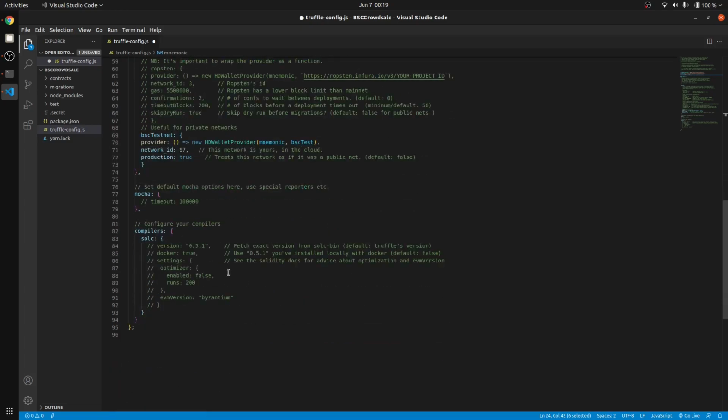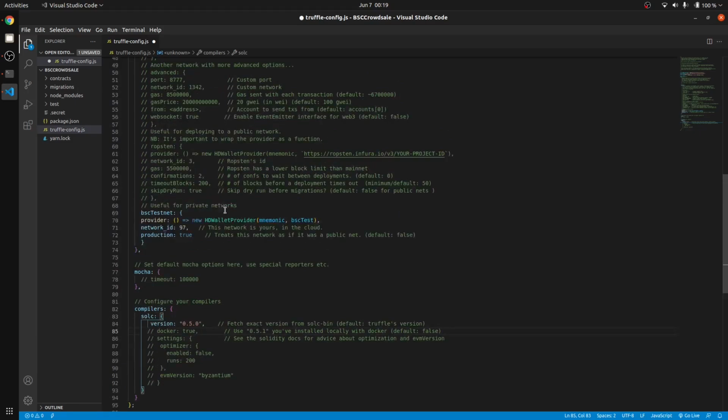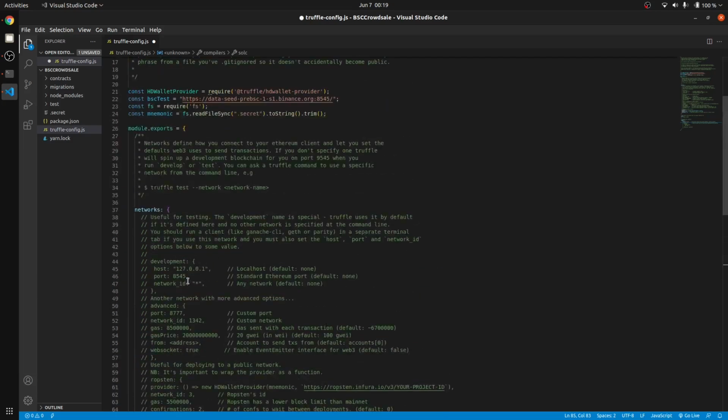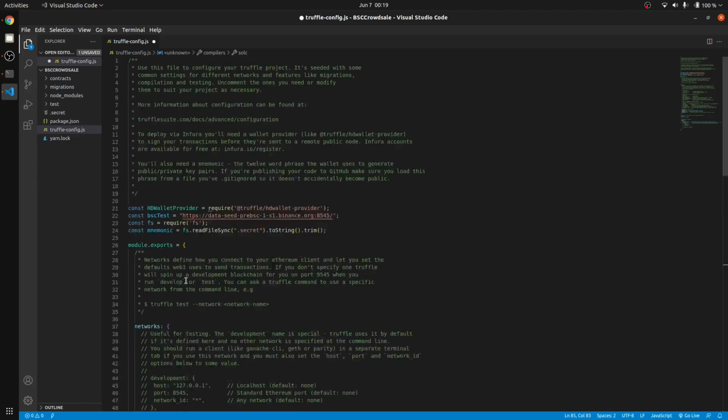Another thing is we're going to set the compiler version. I think it was 0.5.0 for this version of OpenZeppelin. So now that the config is done, when we run our command, it's going to be truffle deploy --network bsc testnet. Alright, so now we can save that.